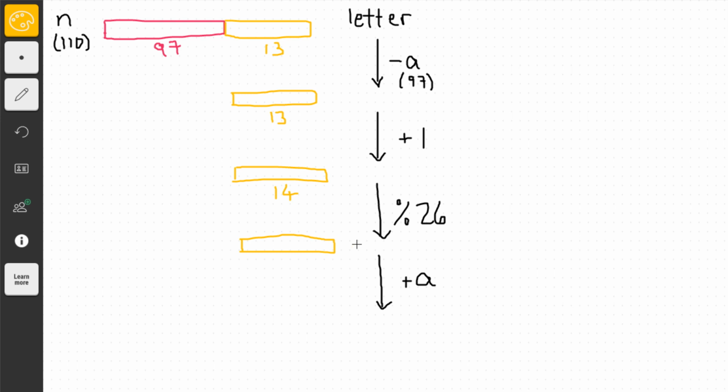Anyway, the point is we're doing 14 mod 26. So remember, mod 26 is basically like if you were to divide it by 26, what would the remainder be? Thing is, 14 doesn't even go into 26 one time, so the whole thing is the remainder. The remainder would be 14. The quotient would be 0.